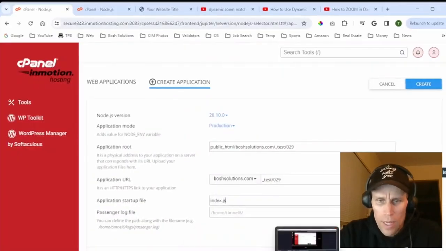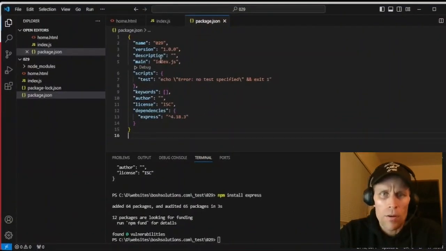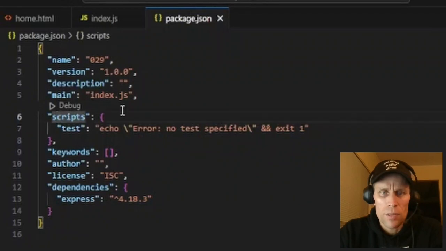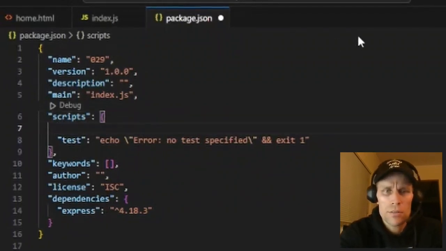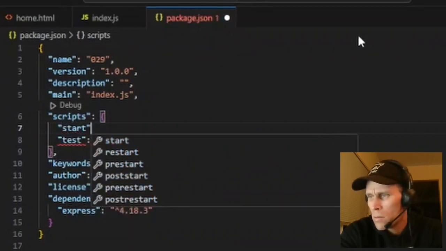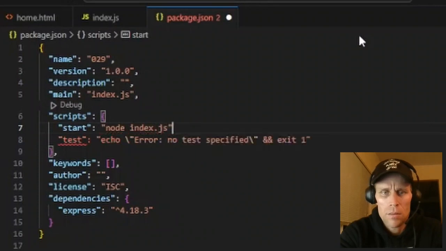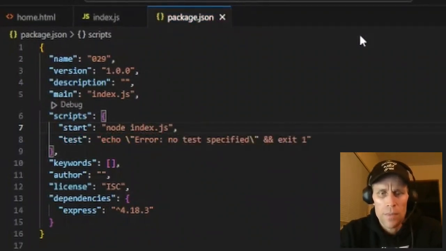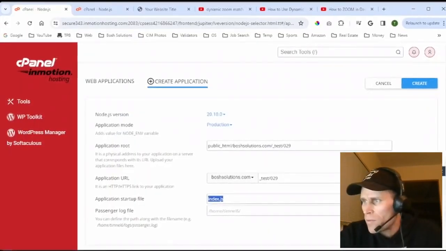So head back over to our package.json file. Here we are. Under scripts, I'm going to add a start, and then this is the command to start. All right, and save that. Okay, back to cPanel. Let's finish this off.